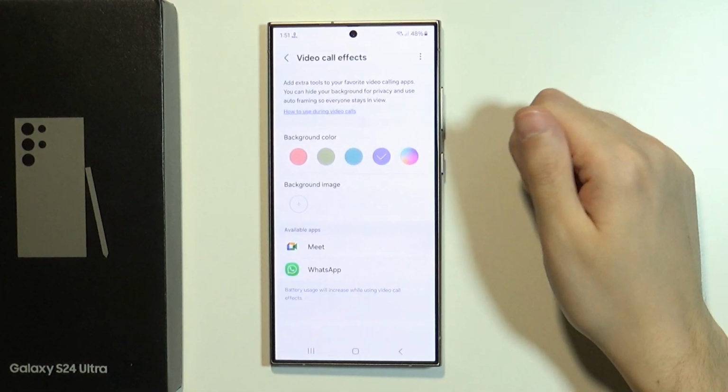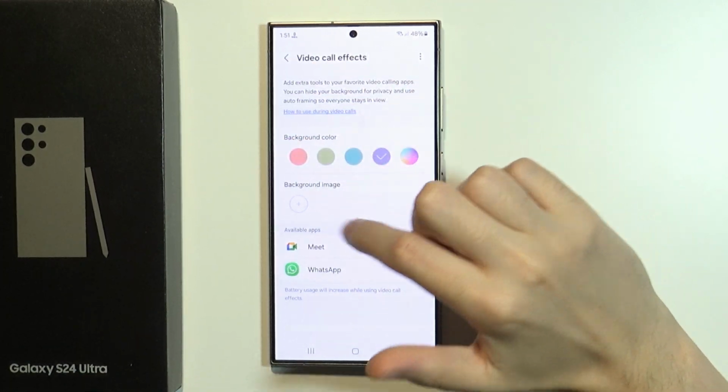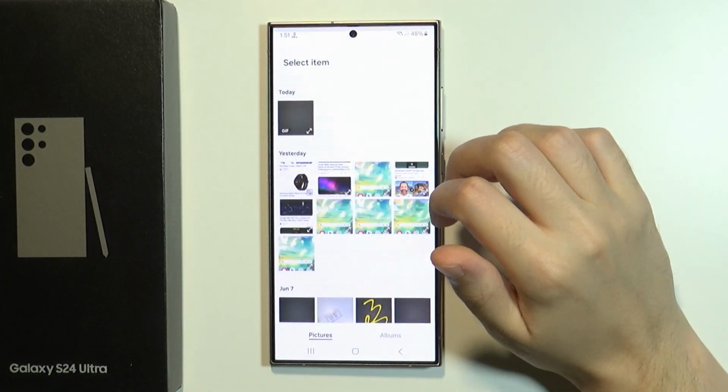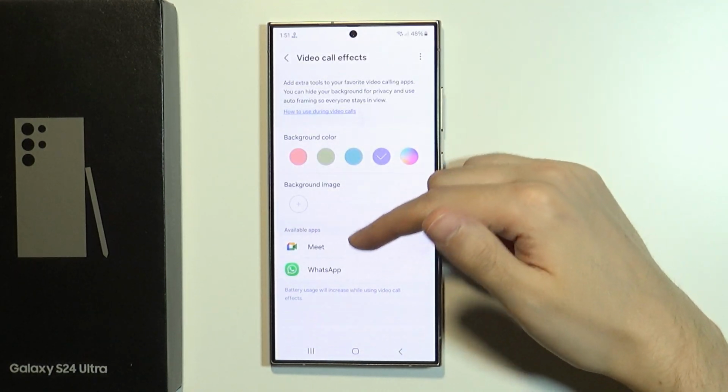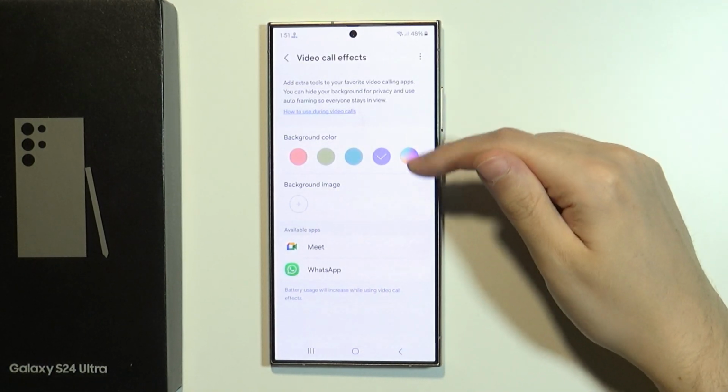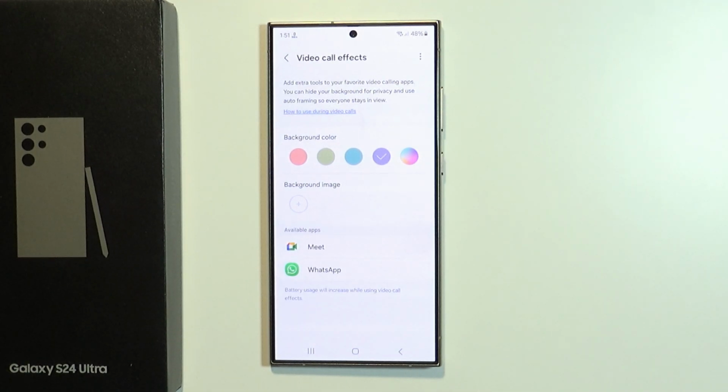And here you will find the video call effects where you can change the color of your background. You can even apply a background image, and you can choose a photo from your gallery. And you can also see for which apps these effects are compatible.